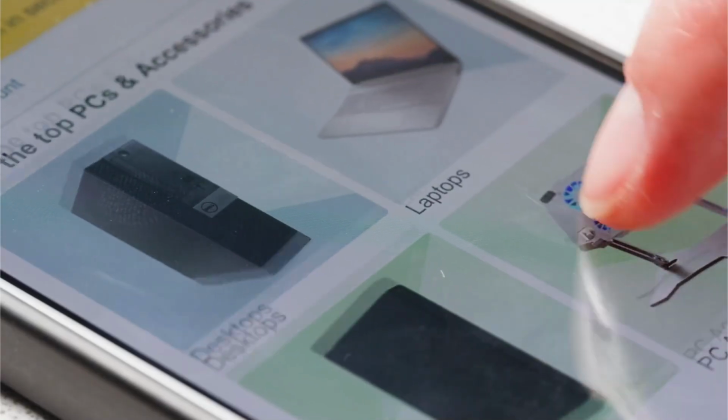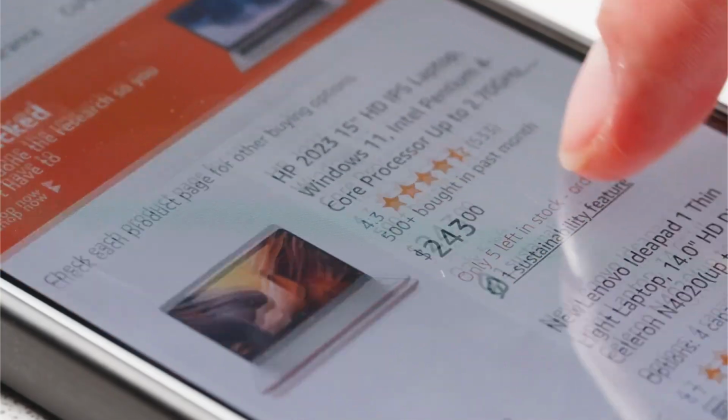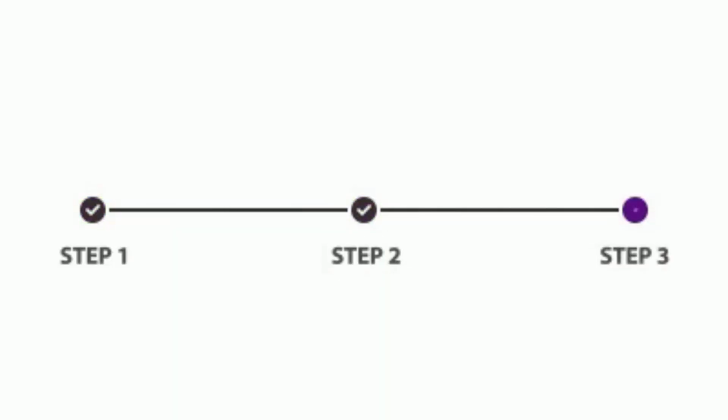Launching your online IT store is quick and hassle-free with VARStreet. You can have a fully functional e-commerce store ready to go. Let's walk through the setup process step by step.